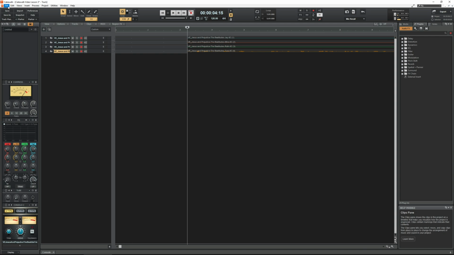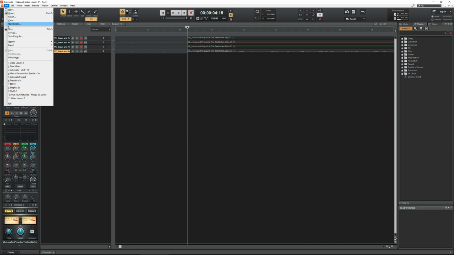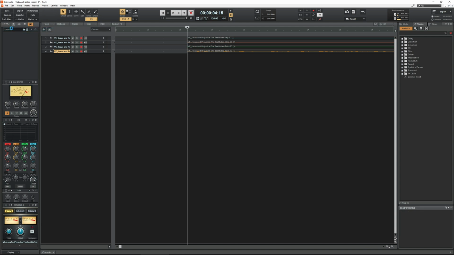So what I want to do now, before I do anything else, is File, Save. I can just do the Control S of the keyboard shortcut. Now everything is fully saved.